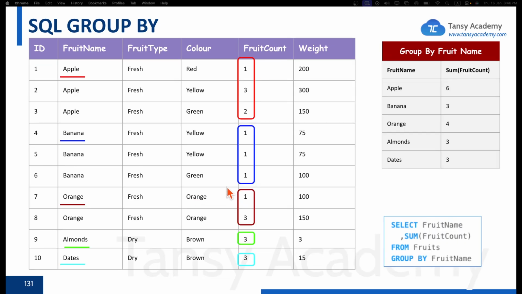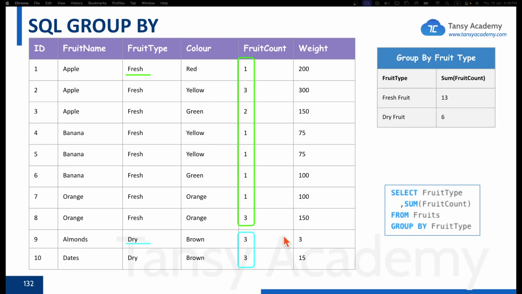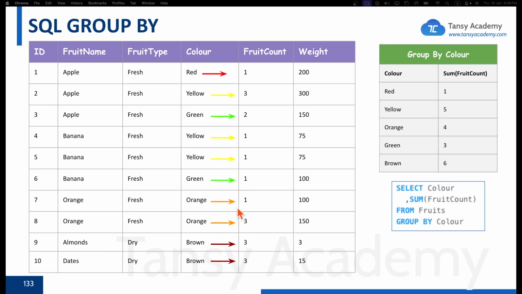So this is a little bit of elaboration of how that's happening. Same thing what I actually explained. For apples, it will pick the label only once, and then it will sum them together. Okay. And then for fresh fruits, it will bring these labels, and then it will sum them together. For colors, it will do the same thing.